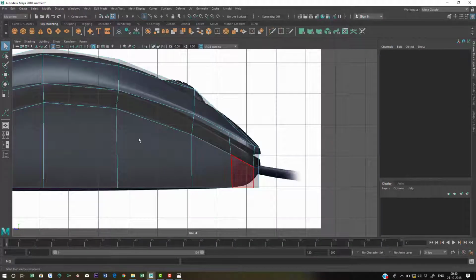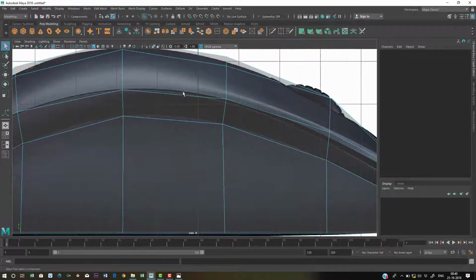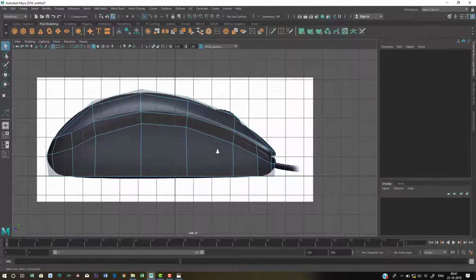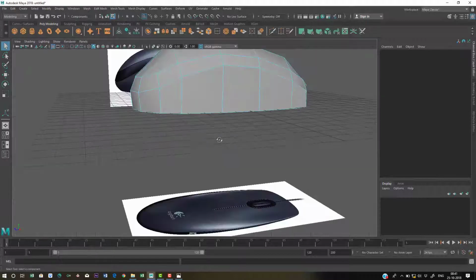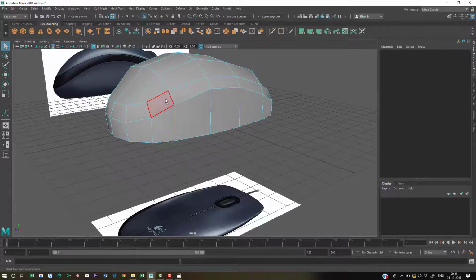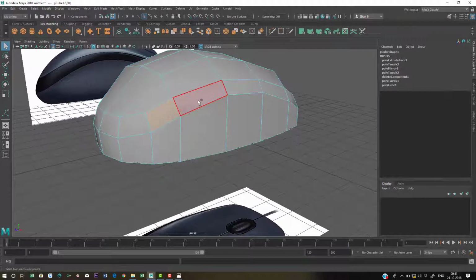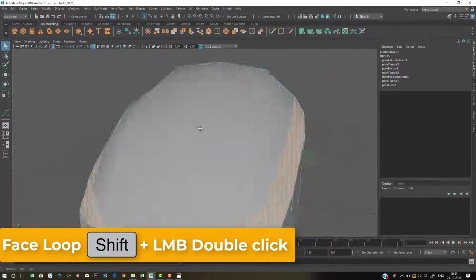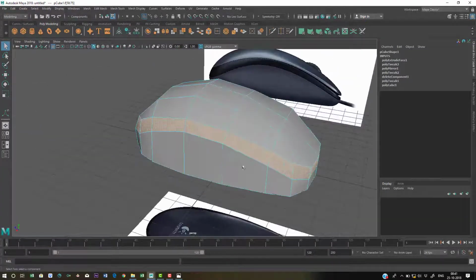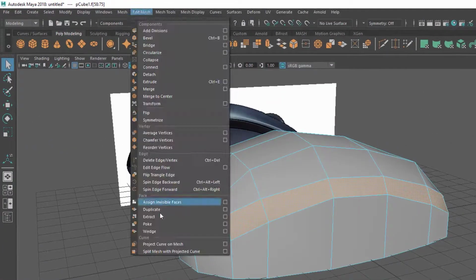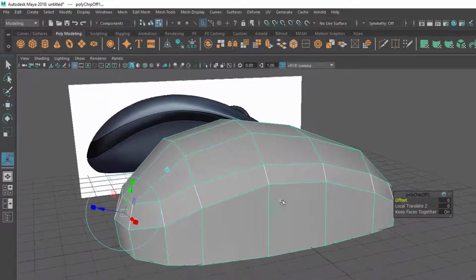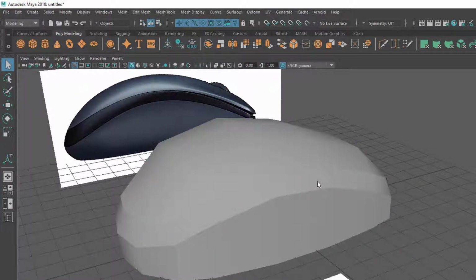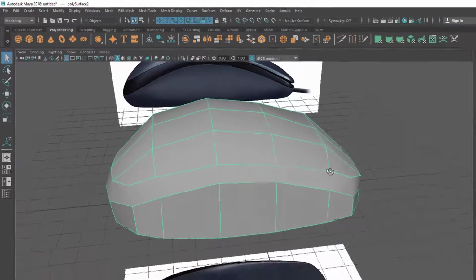So I'm going to show you how to put in these panel lines, these separation lines. We are going to do that very easily by extracting this piece. So let's select this face, and hold the shift button and double click on this face to get the face loop selected. Once it's selected, go to edit mesh and extract. By extracting, you can see now it's separated from this object.